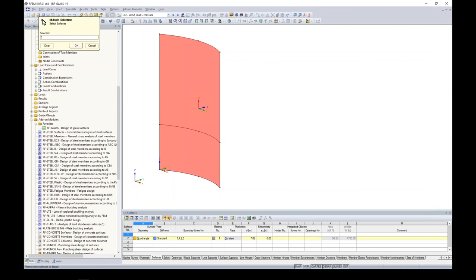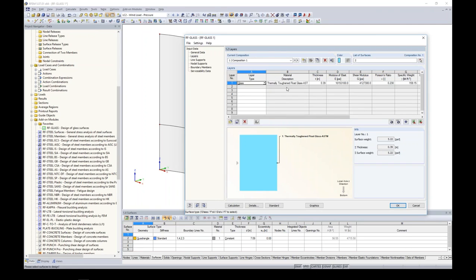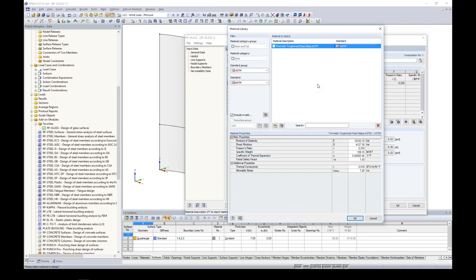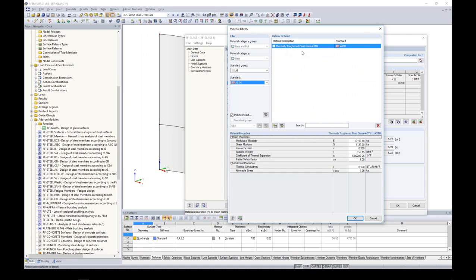We need to select which surface this applies to, and we can define our first layer type. So our first layer type will be glass, and here will be the option to jump into our material libraries database. And typically the standard when you select this will be under the material category glass, and all of these options will be listed. We don't quite yet have the ASTM materials in there, but really that's no problem at all. I added this thermally toughened float glass to my ASTM standard.